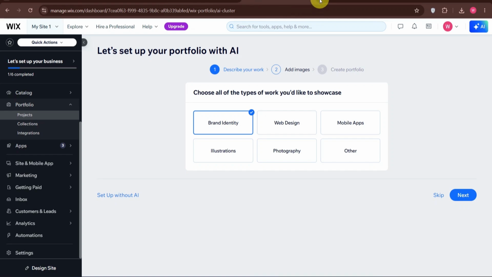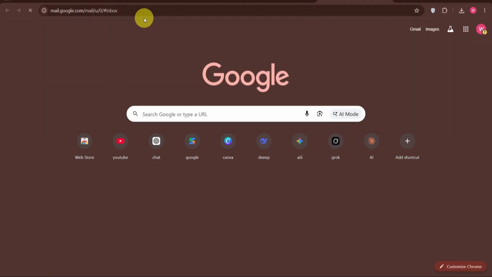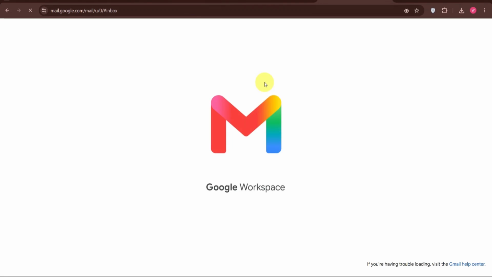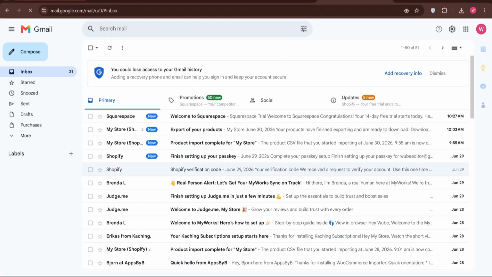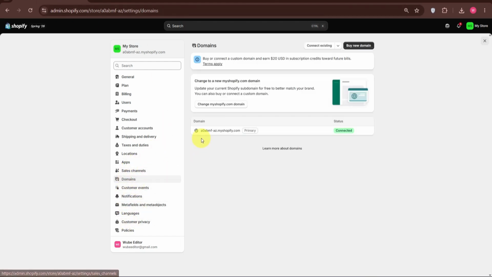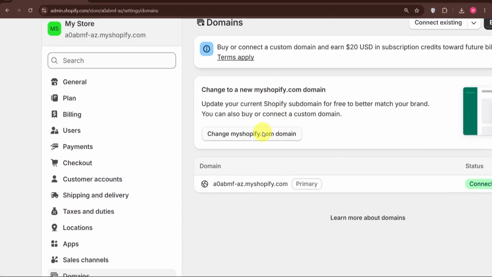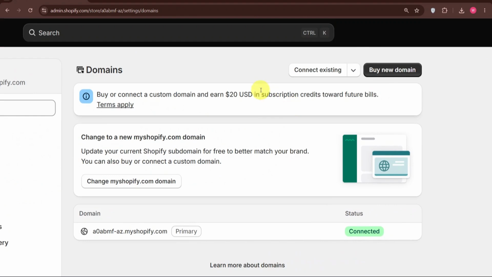Next, improve email deliverability by configuring DNS records. Go to your domain provider and locate the DNS settings section. You will need to add or update SPF, DKIM, and possibly DMARC records depending on your email hosting provider. These records help email services verify that Shopify is allowed to send emails on behalf of your domain. Once DNS changes are saved, it may take some time to fully propagate.